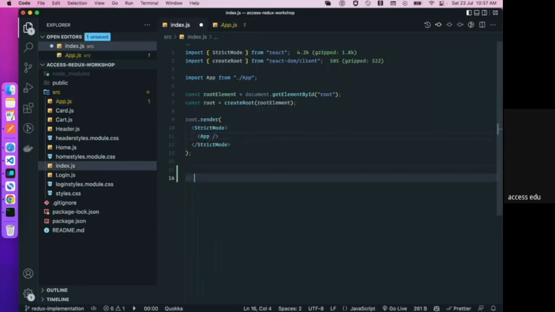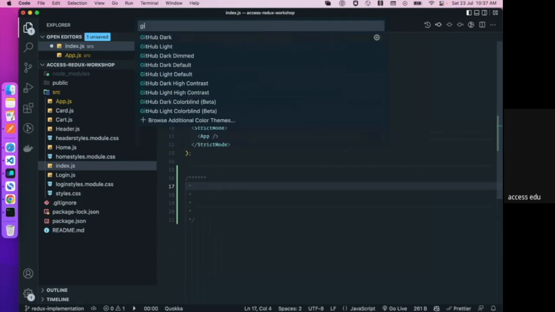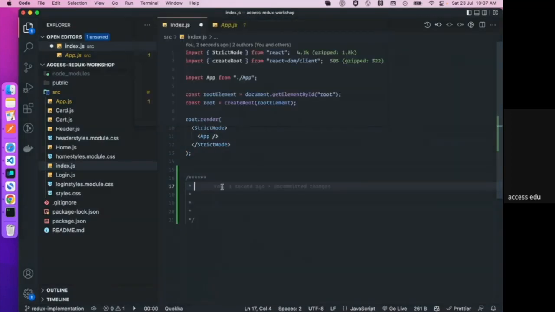Let me write down the few steps. Yeah, this looks better for the comments. The first thing is we are talking about Redux, and Redux is an external dependency. One more thing you need to understand is that React and Redux are two different libraries. If you want to use Redux in your app, the first thing you'll need is Redux. Redux is a library again. This is the first thing we need, and the second thing we'll need is something known as React Redux.